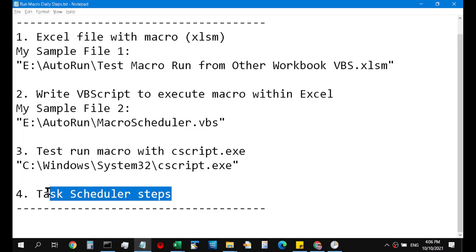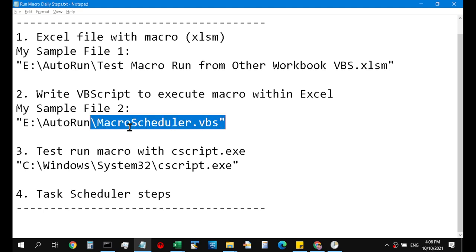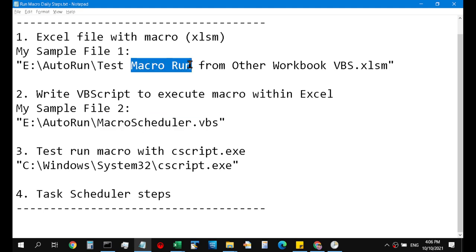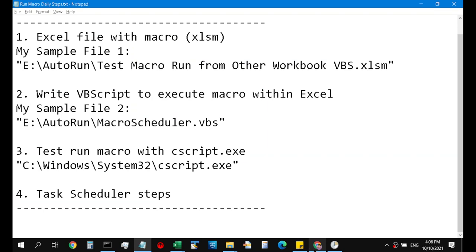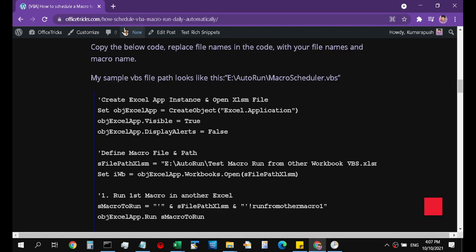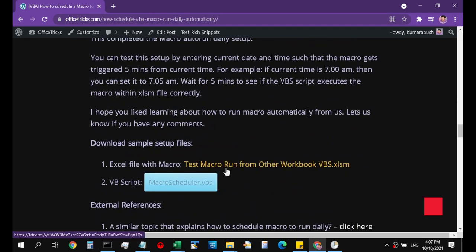So the workflow is like this. The task scheduler will run the cscript with the parameter as the VBScript. So within the VBScript, we are running the macro. The complete steps and the code are provided in this web page. I will provide the link in the description. You can follow these steps in detail, and also I have given the test XLSM file and the VBScript, which you can download and try to schedule in your task scheduler.